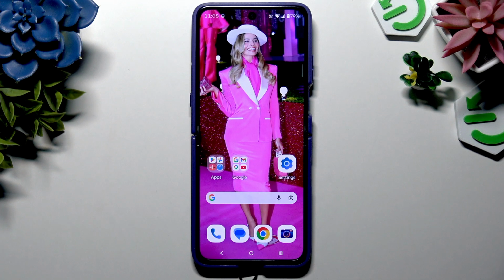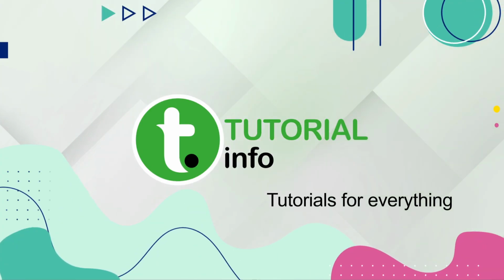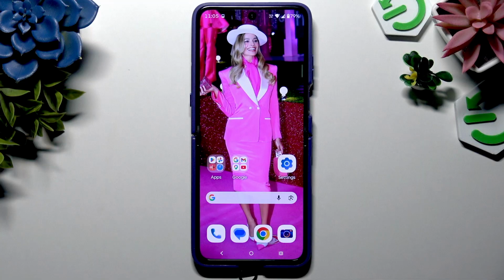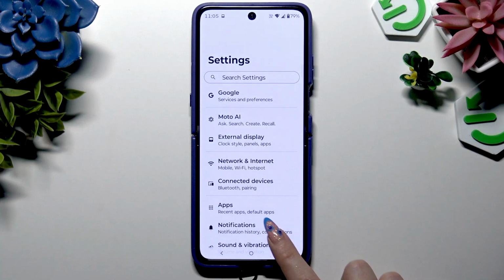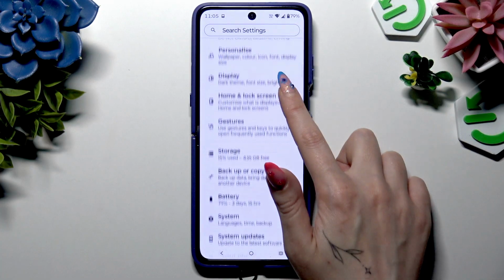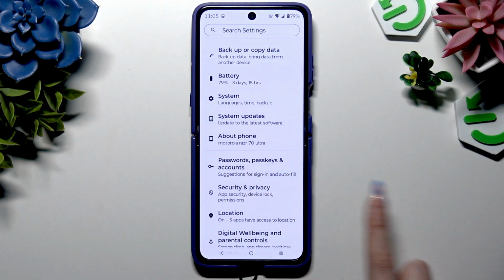In front of me is Motorola Razr 70 Ultra, and today I would like to show you how you can set up screen lock. Okay, so let's begin by opening settings and scrolling to reach this section called Security and Privacy.